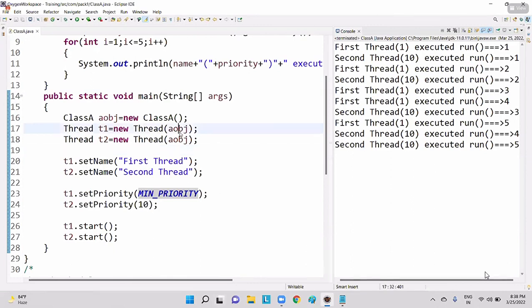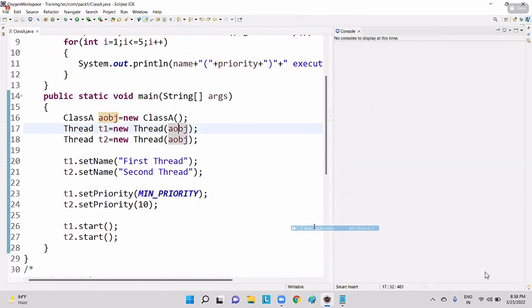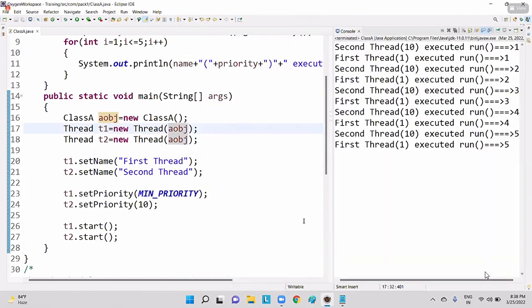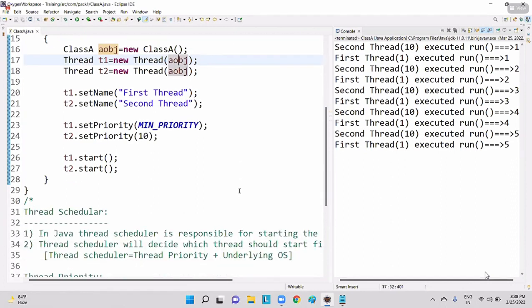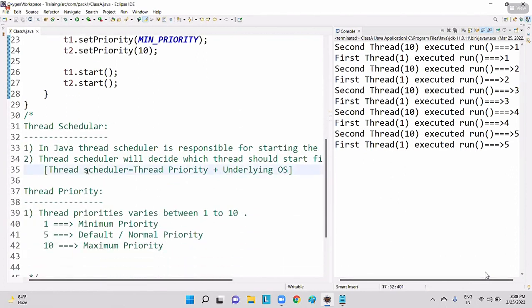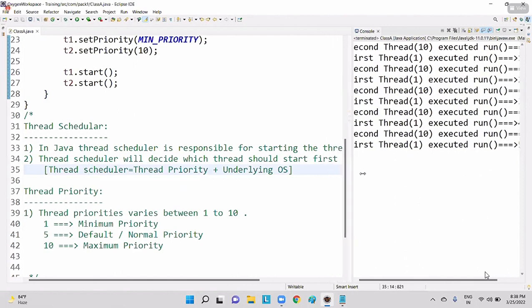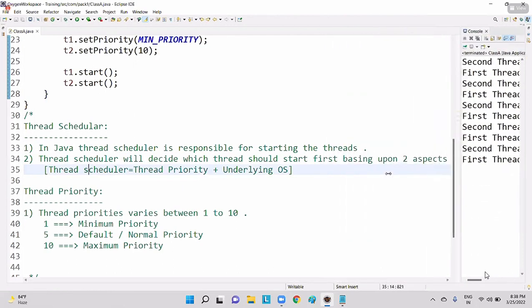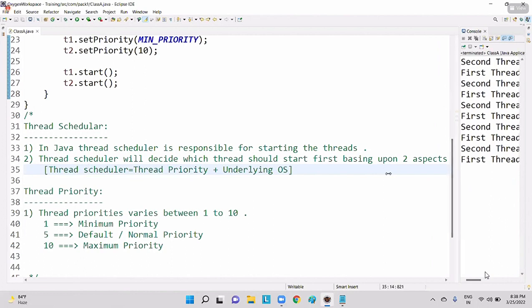Okay, we'll do one more time. Right click, run as Java application. Now second thread. So what is happening? Are you saying that there is no use of thread priorities? Guys, do you remember? The thread scheduler will decide in how many aspects? 2 aspects. Please don't think that your priority is not working. No, it is working, 100% it is working.